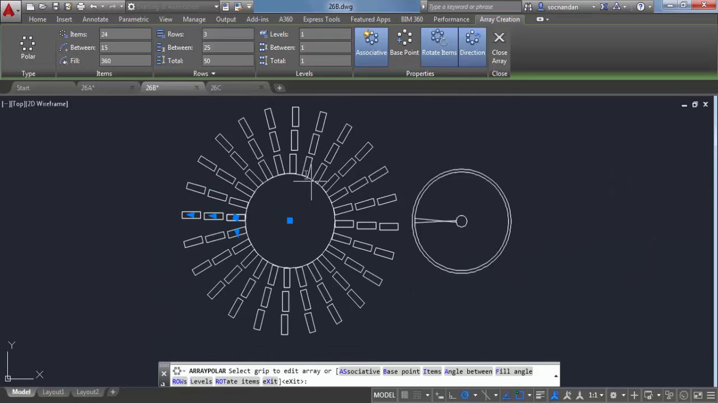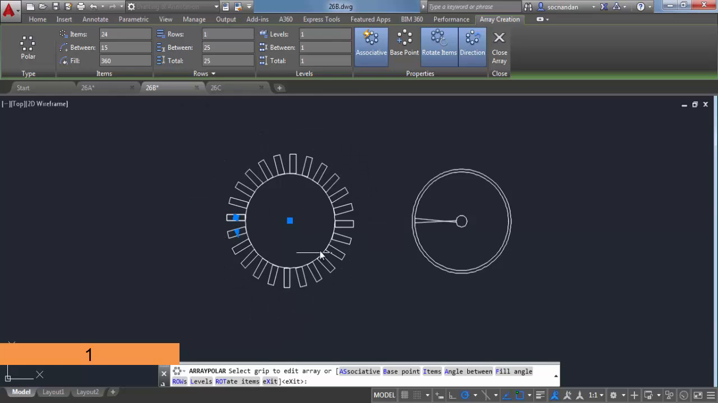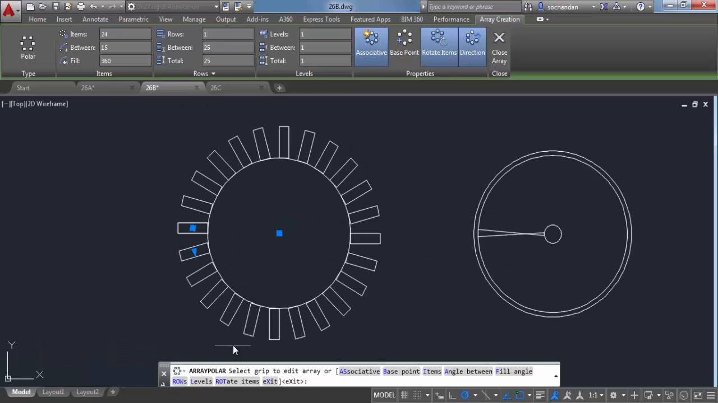So here we have these 3 rows, but obviously we want to keep it 1 so that we can clearly see this object. Again, in this case, if you add more levels, they will be added along the z axis or the z coordinate, which we cannot see right now because we are working in 2D geometry.